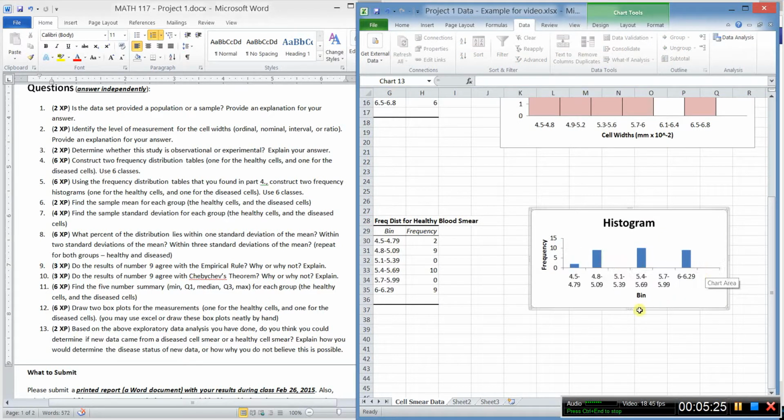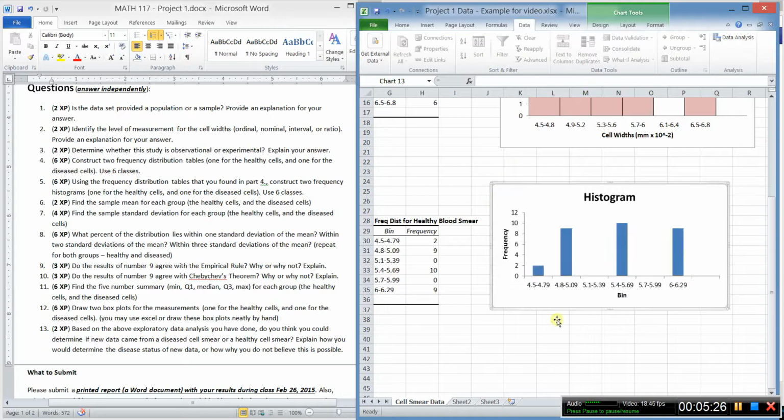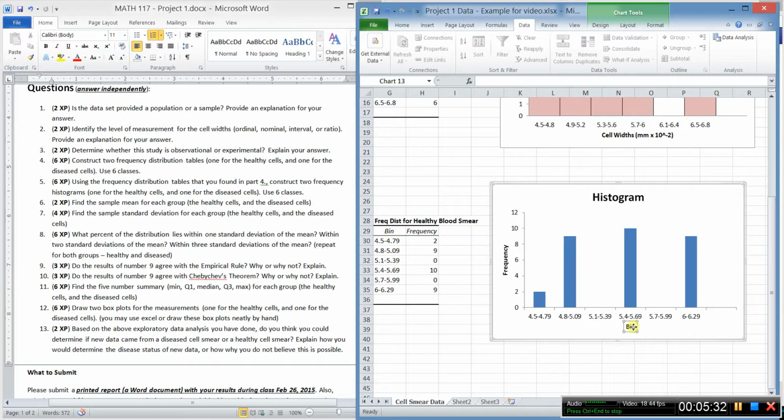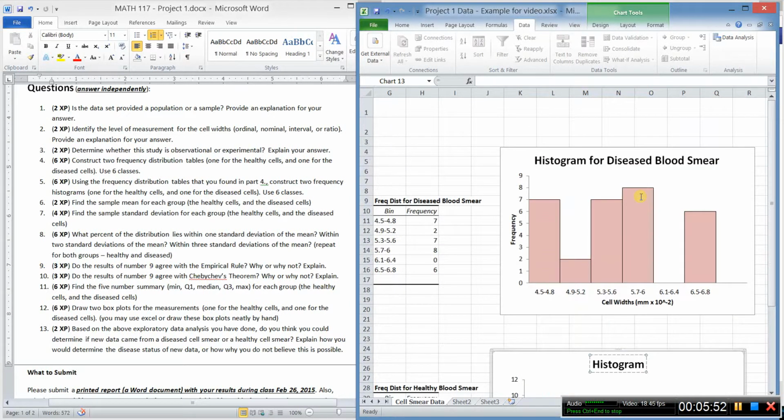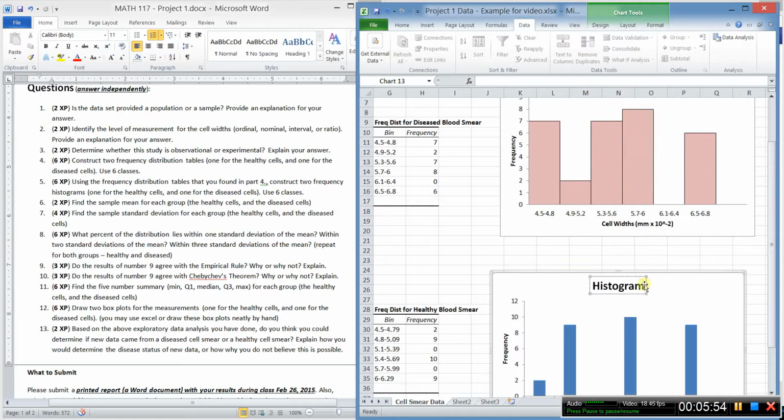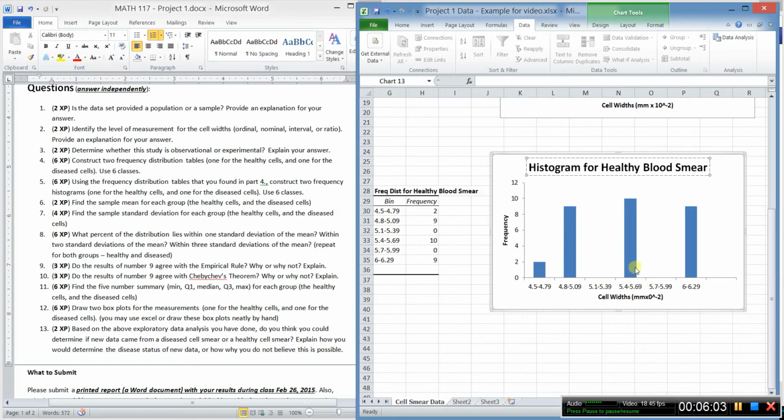Delete the frequency. We don't need that information. Make it bigger so that it's easier to see. Change the label here at the bottom from "Bin" to cell width, millimeter times 10 to the -2. Change the name of this. Up here it was histogram for diseased blood smear, so down here it's going to be histogram for healthy blood smear.